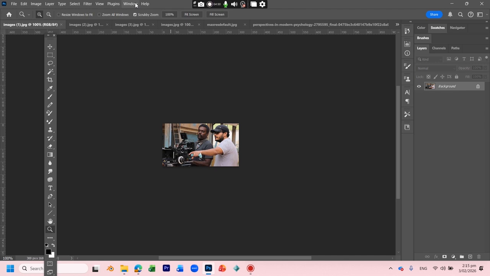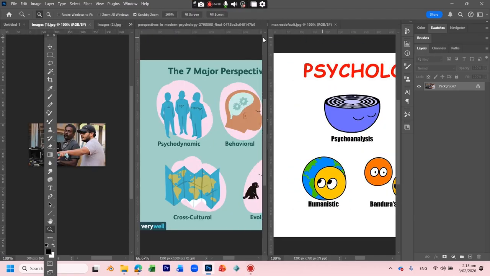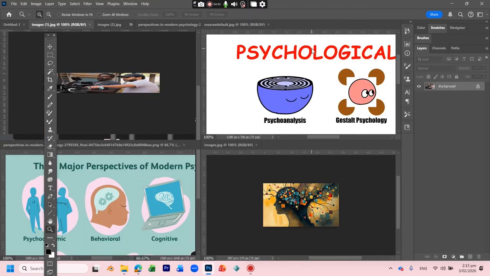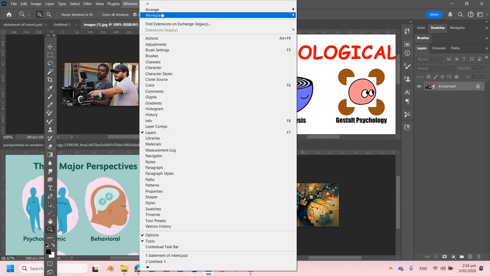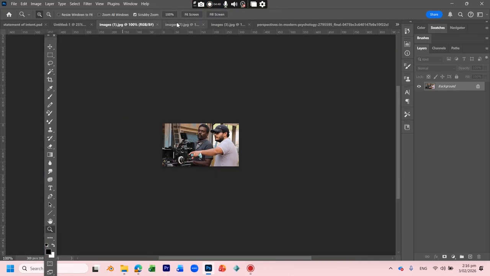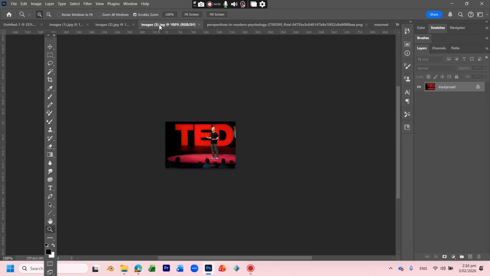Now you can arrange these a little bit differently. This is almost like a browser on a website. But you can arrange them differently if you wanted to have them like that, depending on how you work. But I like to just consolidate all to tabs, and they're like little tabs that I can go through, like tabs on a browser.